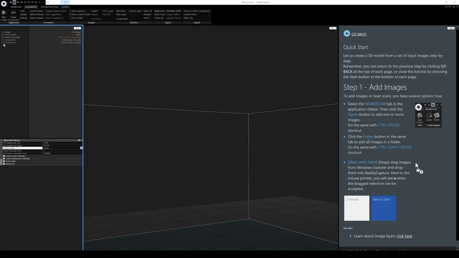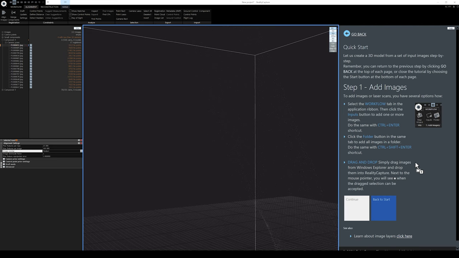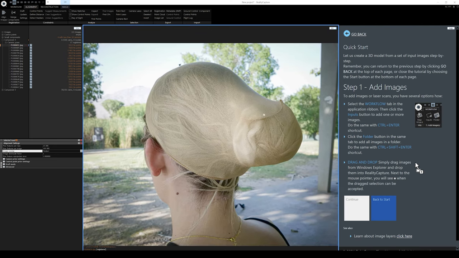One has 70 pictures and one has 17 pictures. So I'm going to take a look at the 17 one real quick. And let's take a look. I'm going to change this to my 2D view. All right, so that's going to be tough.